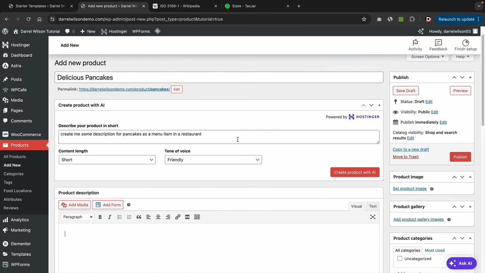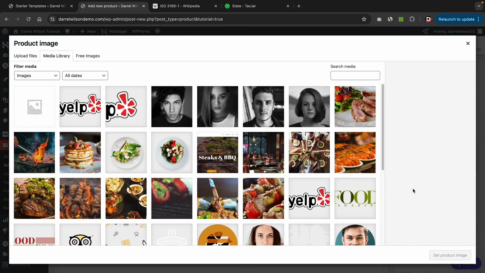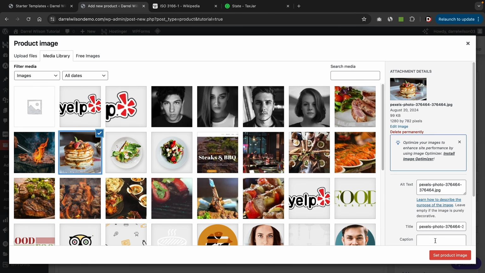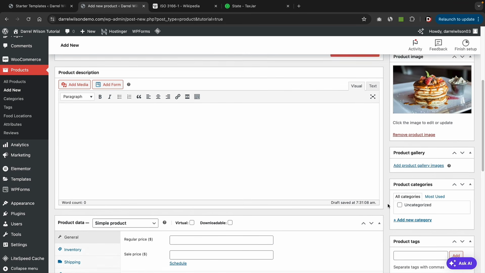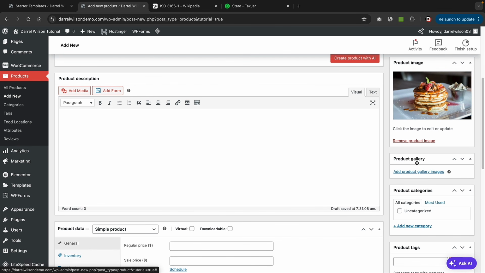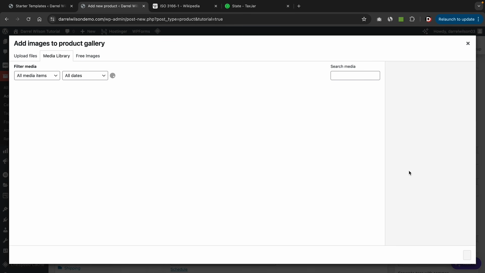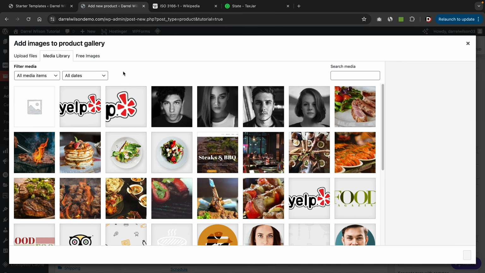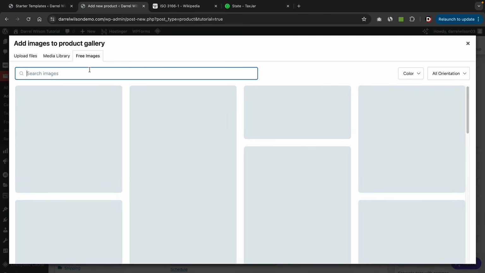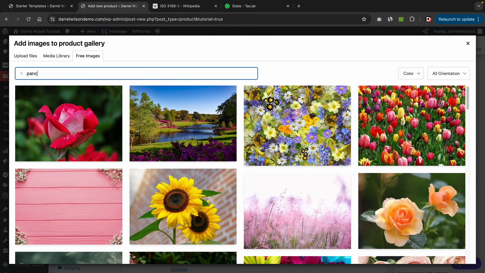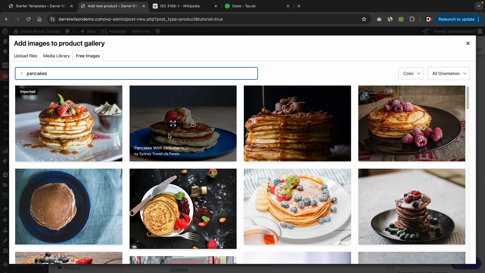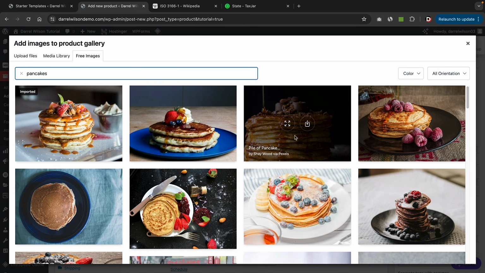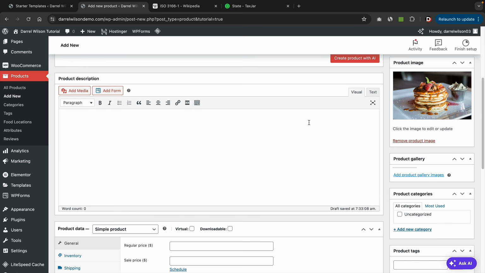So the first thing I want to do is I want to set a product image. So what image represents this product? All right, well, I'll go ahead and use these pancakes here. Okay. Now, if you have more images of this specific product, you'll click on Add Product Gallery Images, and then you can upload more. So for example, if I want to use more images for my pancakes, I'll type in pancakes, and we'll use something like this one right here.